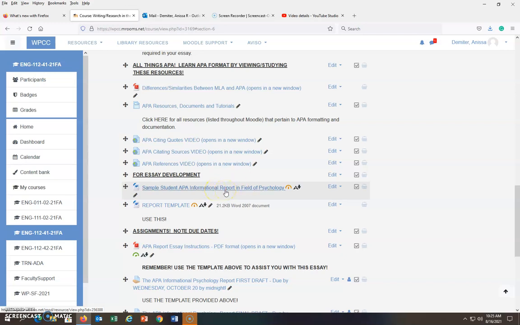And it'll also show you how sources are cited in APA format, both within the essay and on the reference page. And my favorite thing ever is I love a template. So I have provided a report template that we'll look at in just a second when we look at the instructions. Please use the template. It will help you.